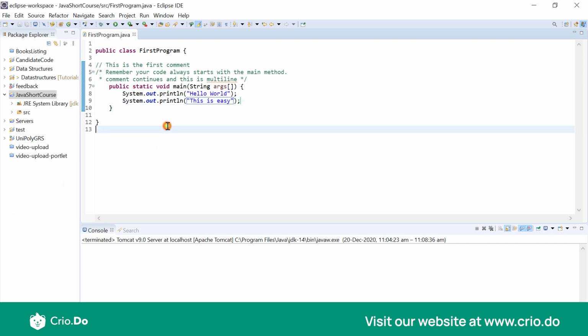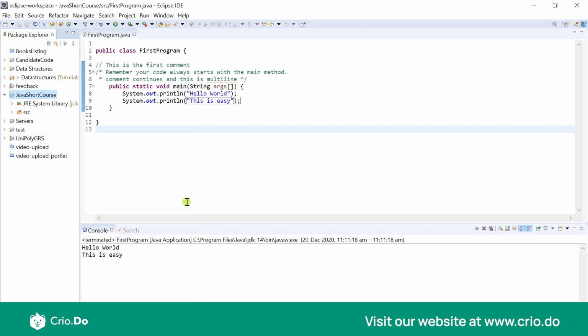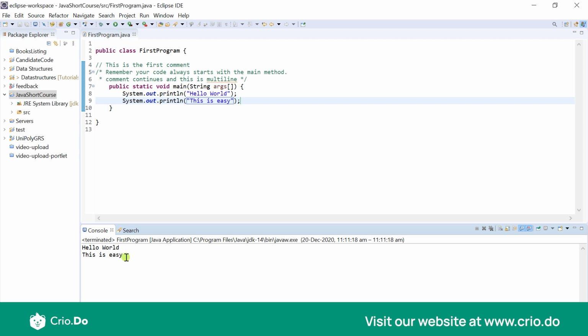Now, if I have to run this, I can simply go to my project, right click on it, and then you can see a Run As. It would show other options, but we do not have to worry about the other options. We would simply select Java Application. When you select that, it would find the file which has your main method. And as I said, your execution starts from main. So it will execute these two lines and it will display hello world. This is easy.